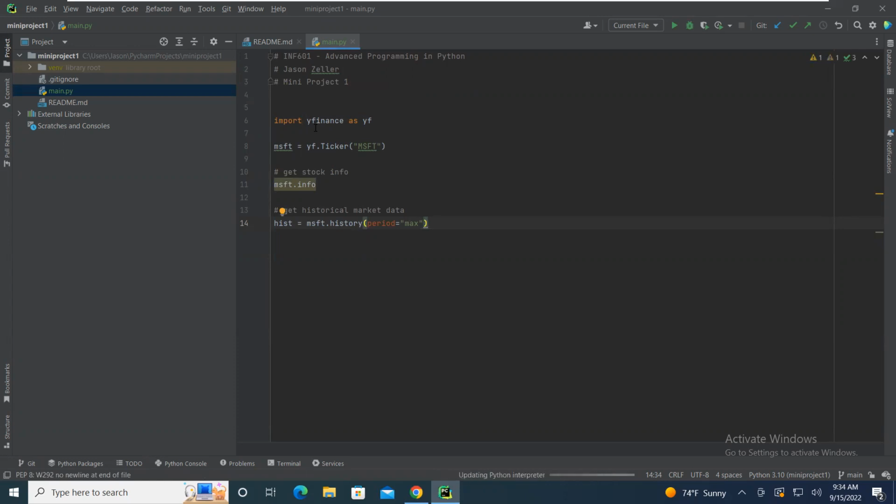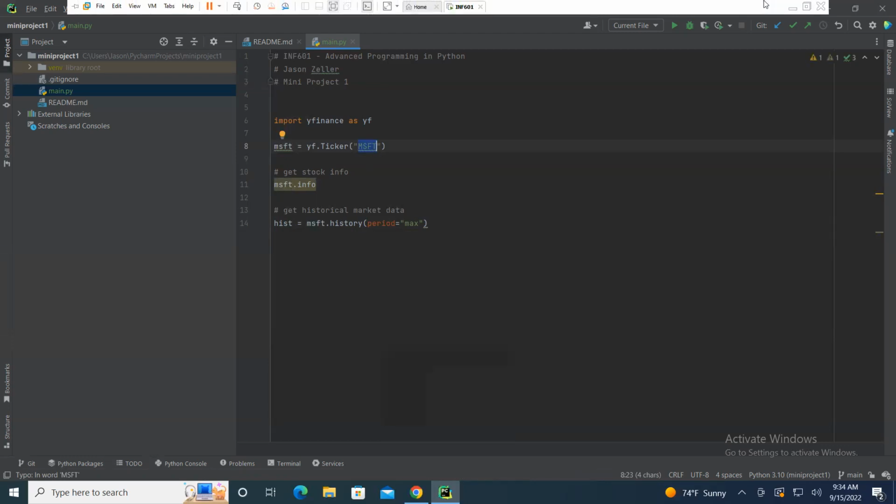So similar to what we would do with NumPy, we would need to import that up at the top. We would go ahead and set a variable name. In this case, we're going to check out Microsoft. So if you have yf.Ticker and then you put in whatever the ticker is, in this case, we're going to check out Microsoft. If you don't know what the ticker is for your favorite stock, Google's your friend, right?